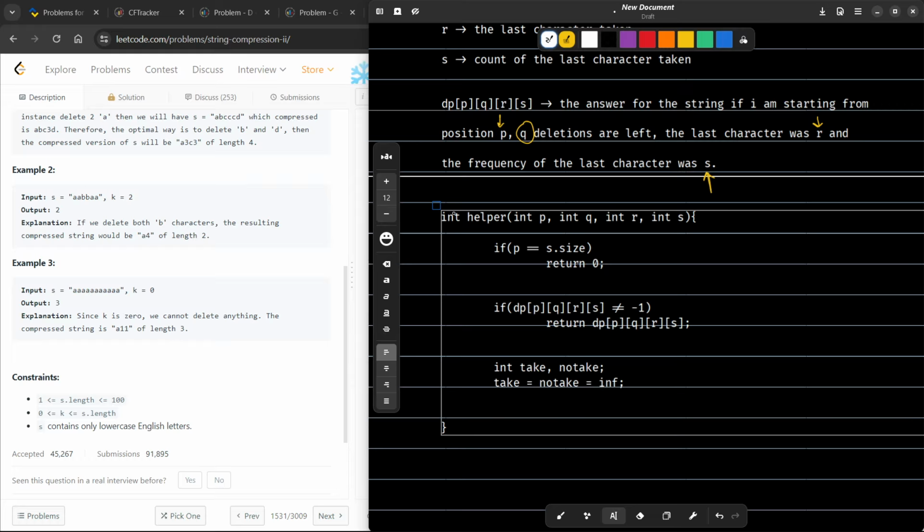We initialize both of them with infinity. If Q is greater than 0, that means I can decide to remove the current variable. In that particular case, I am going to define my no take as P is going to get incremented by 1 because I am going to move to the next position. I am going to decrement the value of Q by 1 because I have made one deletion.